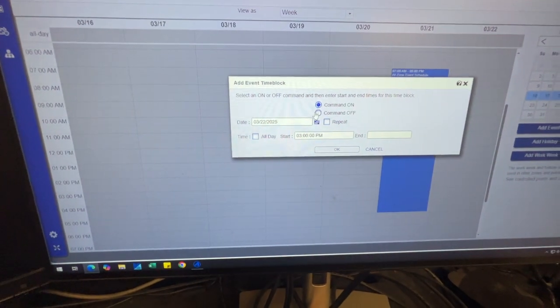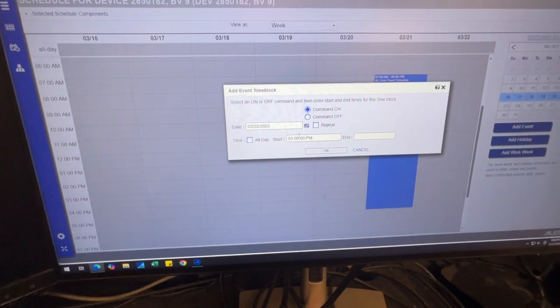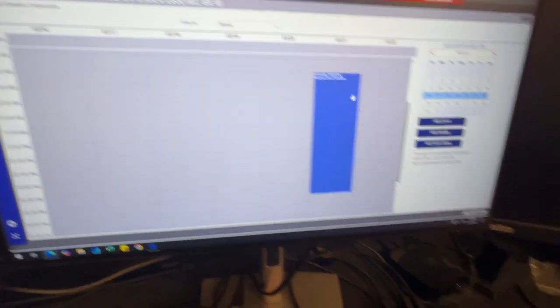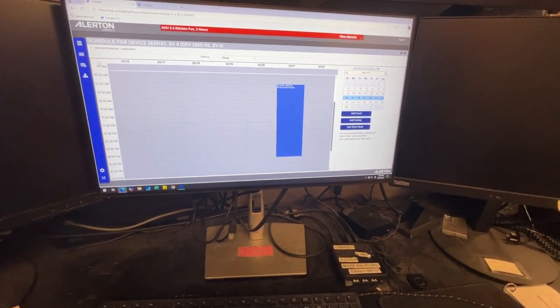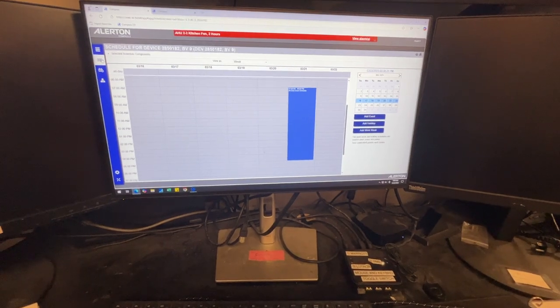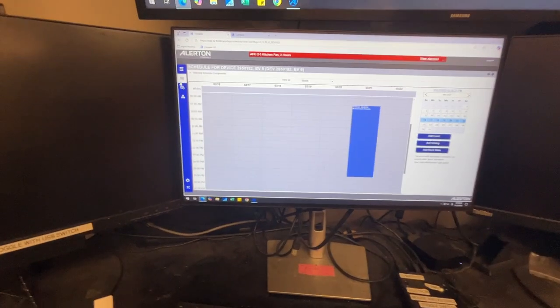We leave it at command on. They change it to today, which is the 22nd. They add in a start time and a stop time and click OK. And it will populate an event in there. They do that for everything. They don't do it for offices, but just the main 7 meeting spaces: Studios 1 through 4, Great Room 1 and 2, and Lulu's.